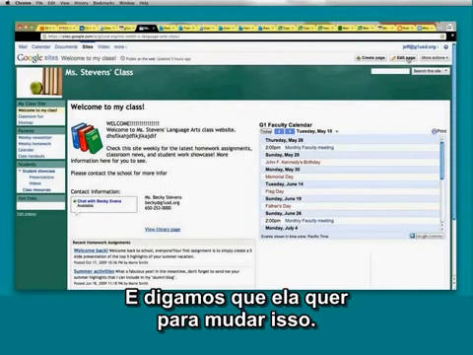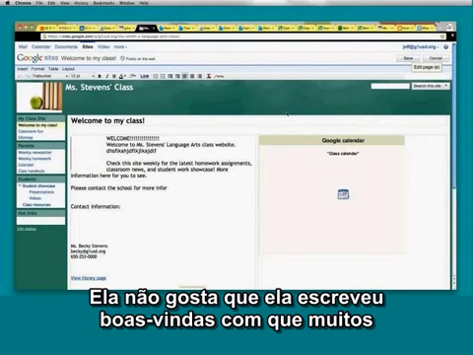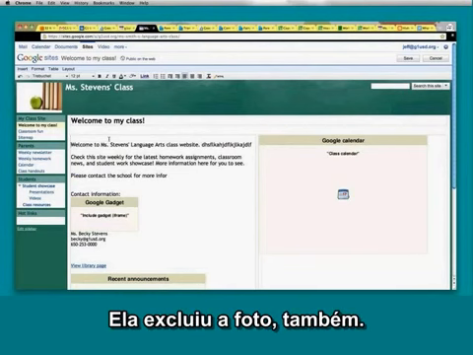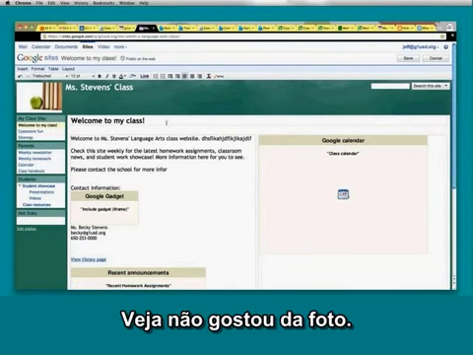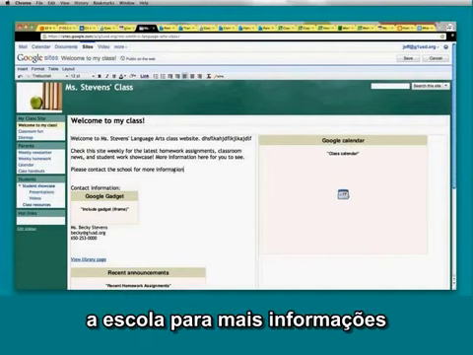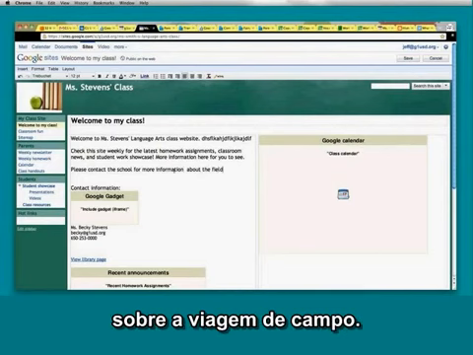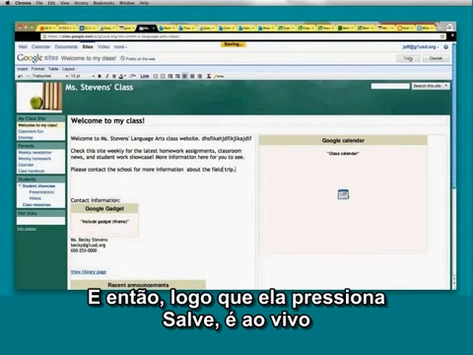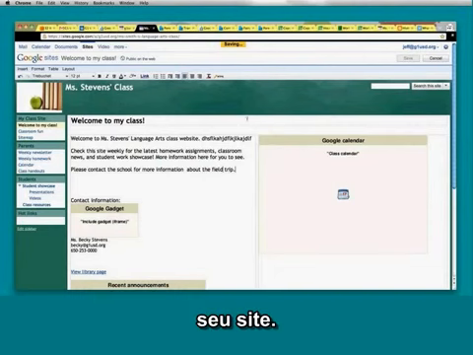So here we see Ms. Stevens' site. Let's say she wants to change it. She doesn't like that she wrote welcome with that many exclamation points, so she deletes that. She deleted that picture too. She didn't like the picture. And she wanted to finish writing this: please contact the school for more information about the field trip. Great, so she edited that, and then as soon as she presses save, it is live on her website.